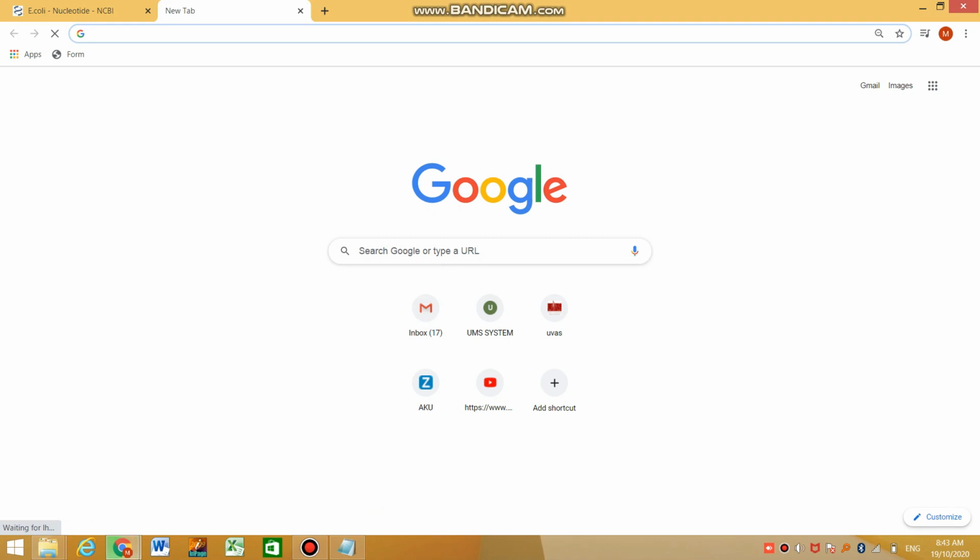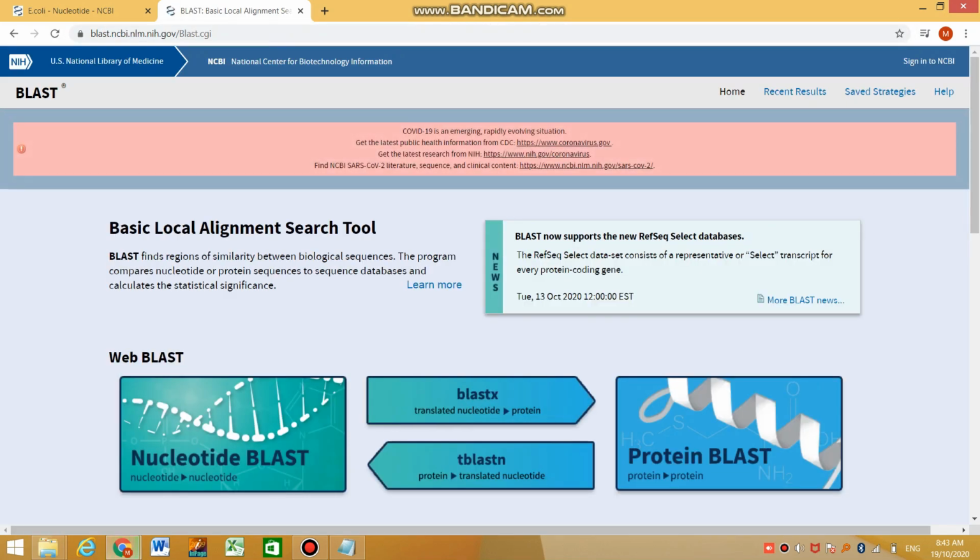In today's tutorial, we will learn about BLAST. BLAST is basically the Basic Local Alignment Search Tool. First of all, we should know how it works and what purpose it is used for. BLAST is used for basically homology analysis.